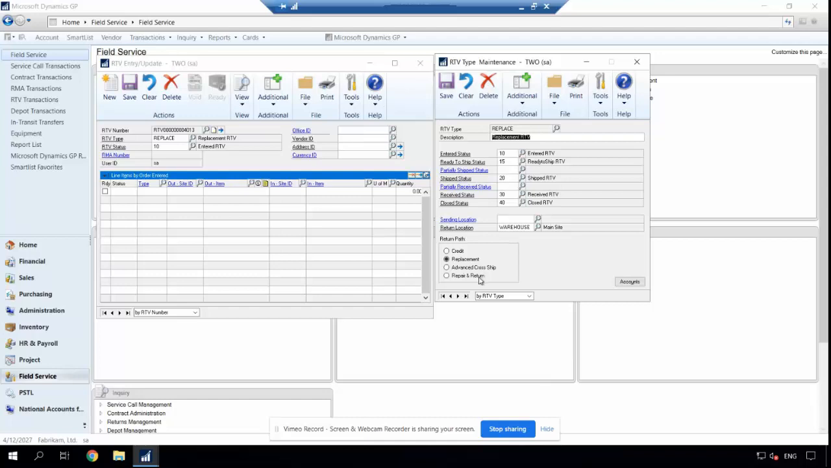The last one I have is repair and return. It is exactly the way it sounds. I'm going to send it to my vendor, say, please repair my broken item. They might bill me for some additional labor, and then we're going to turn it back to me.